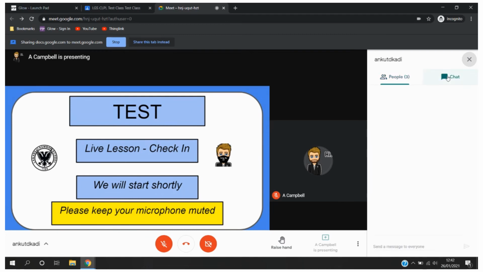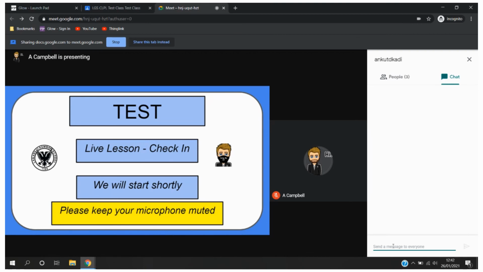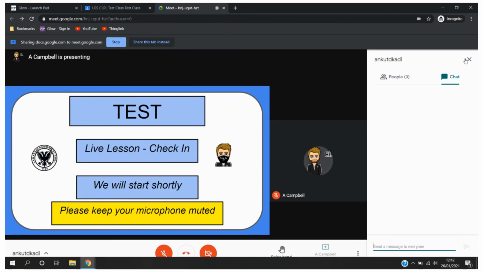In the chat function, you will be able to type, and this will be shown to everybody else in the Meet, including your teacher. So if you have a question, or you need to ask your teacher something in particular, feel free to type it into the chat, and they can respond to you either by talking to you via their microphone, or they can return to you in this chat function as well.